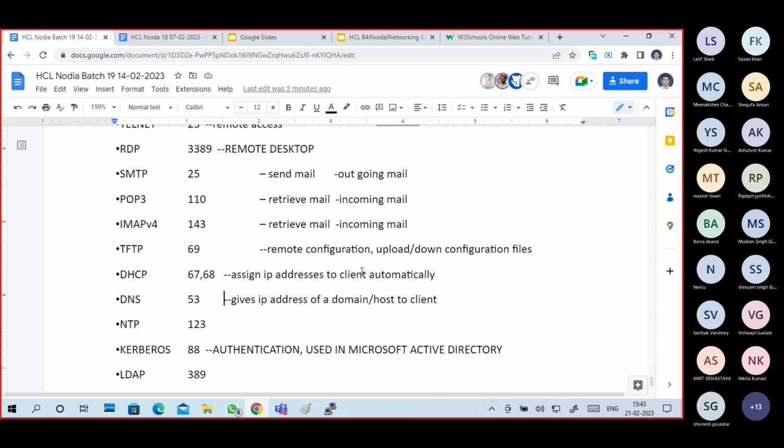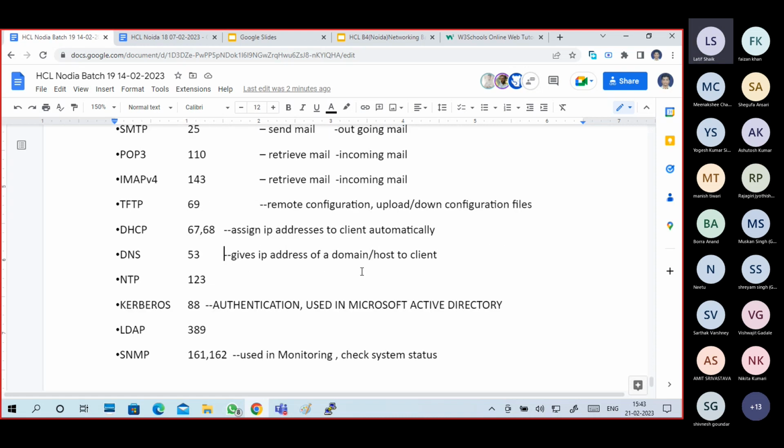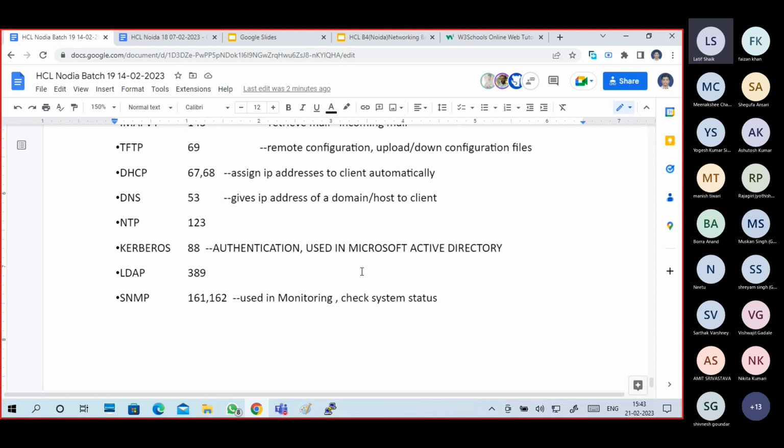Kerberos. Kerberos is an authentication protocol. LDAP is also an authentication protocol. The Kerberos authentication protocol is mostly used in Microsoft Active Directory. LDAP is more open, so Unix, Windows, and Linux operating systems use LDAP type of protocol.